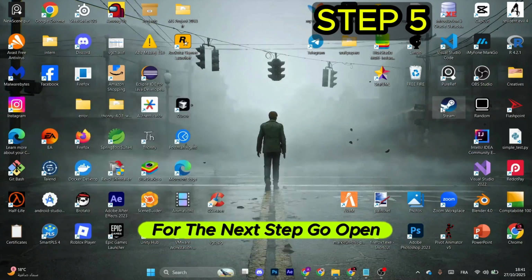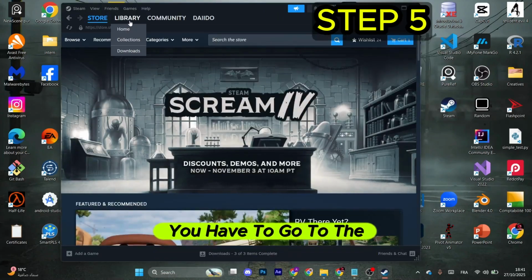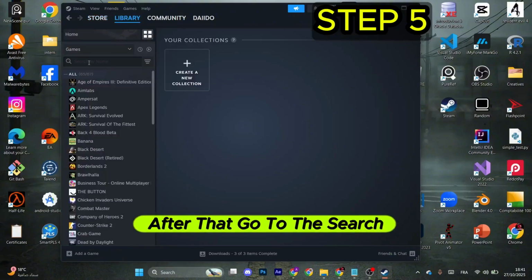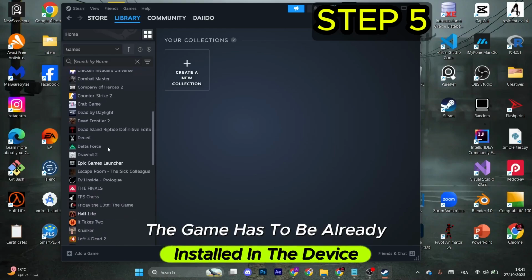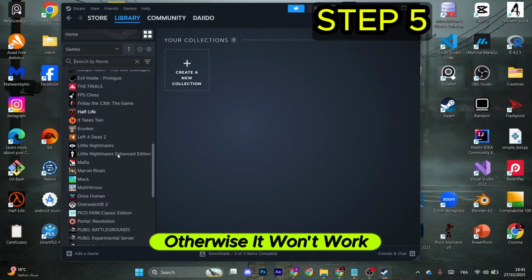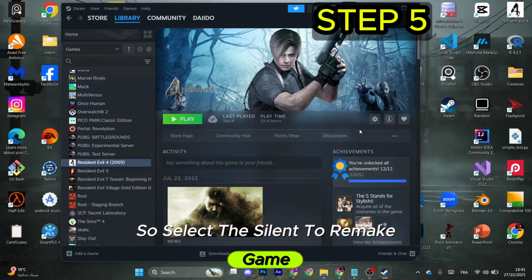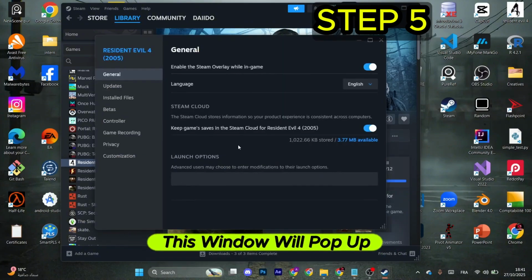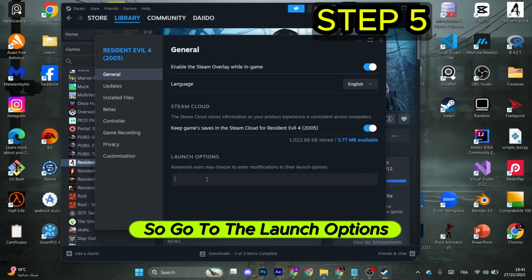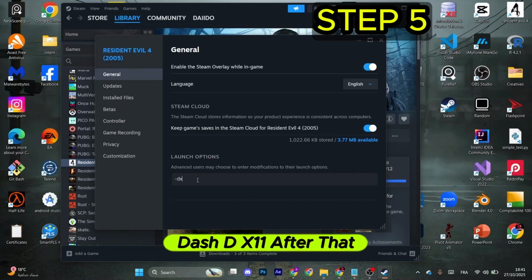For the next step, open the Steam launcher. Next, you have to go to the library and select collections. After that, go to the search and type in Silent Hill 2. The game has to be already installed on the device, otherwise it won't work. So select the Silent Hill 2 remake game and then select this manage gear icon. After that, click on properties. This window will pop up, so go to the launch options and type in this command -dx11.